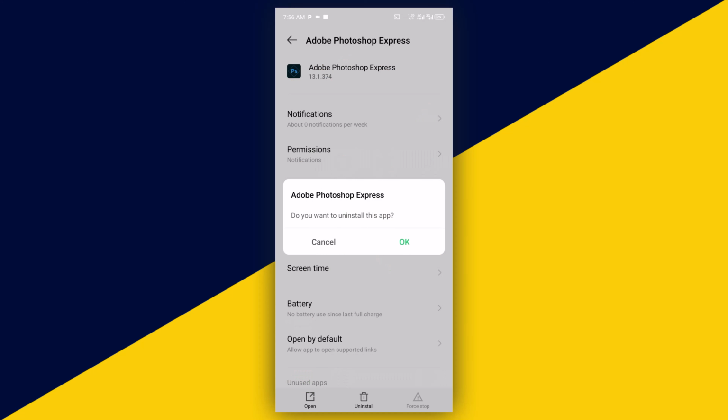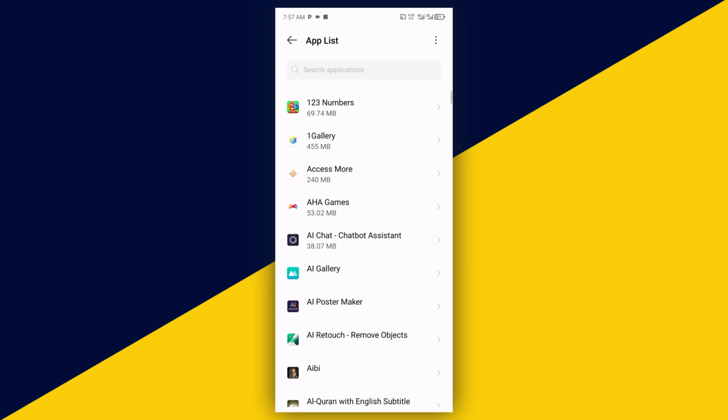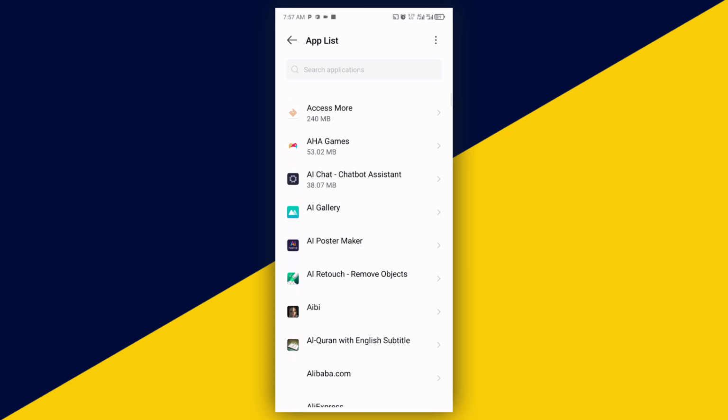Adobe Photoshop Express. Do you want to uninstall this app? Simply click on OK. Uninstalling Adobe Express, simple as that. And the app will be fully uninstalled from your phone. You can uninstall as many unused apps as possible to free up space on your phone. It's as simple as that.